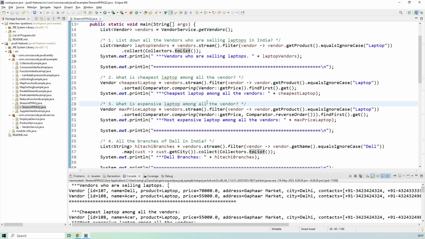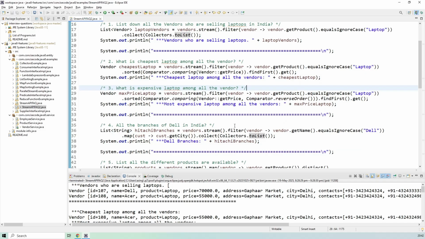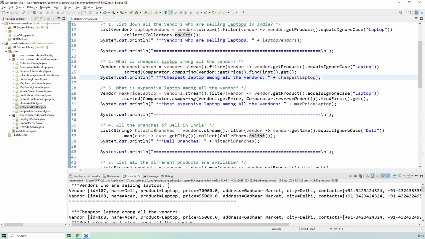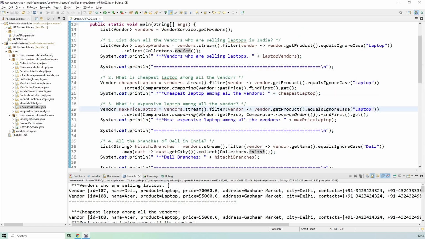In the next use case, we have to find out the most expensive laptop among all the vendors, right? So this is just the opposite use case from the above one. Let's see how we can solve it. Again, we are filtering out the vendors who are selling the laptop. Then we are again performing the sorting, and implemented the Comparator interface by using this comparing method, where we are passing the price.